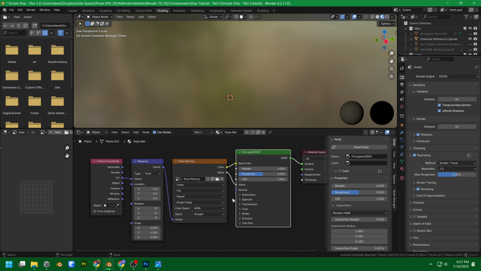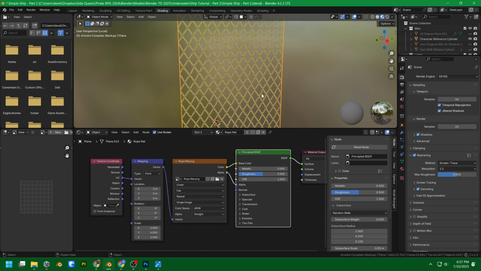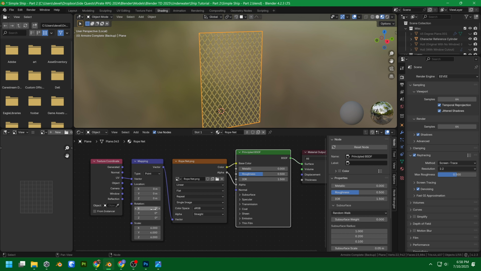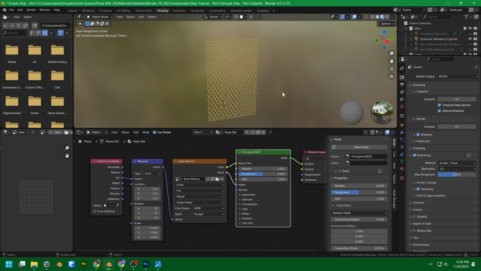So for the shader, I literally just have the image, but I attach the alpha to the alpha node so that it's transparent. And then I scale it to 6. I play around with it, but 6 is what I ended up on.